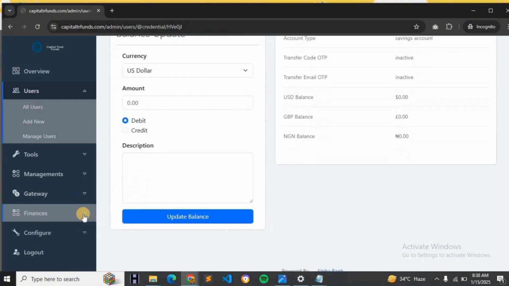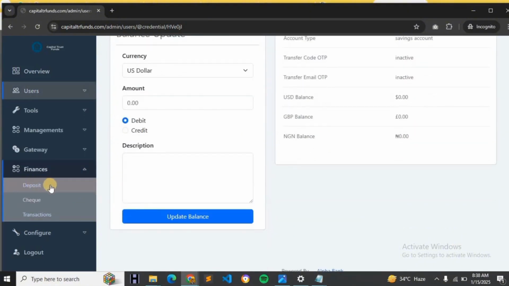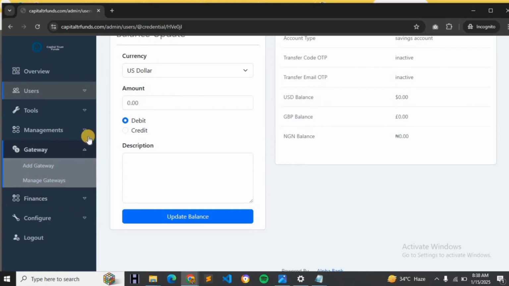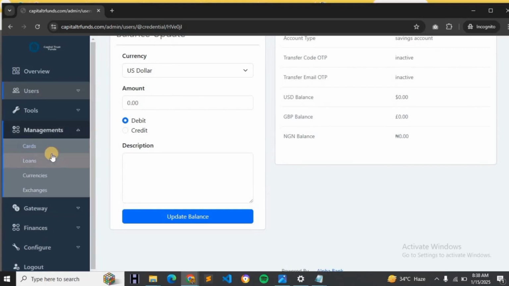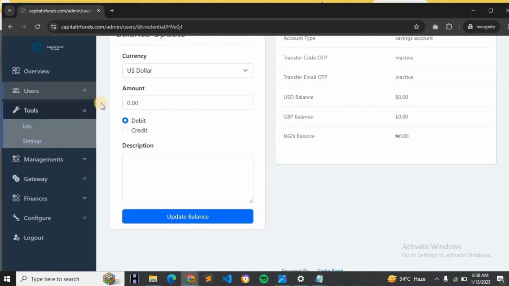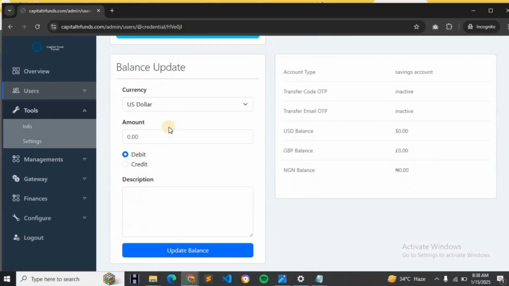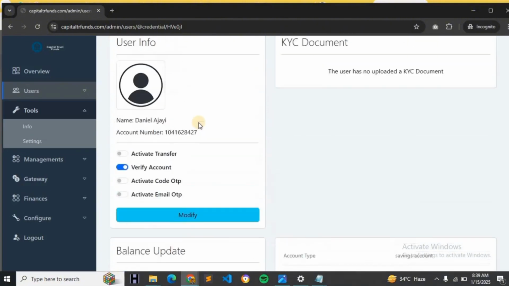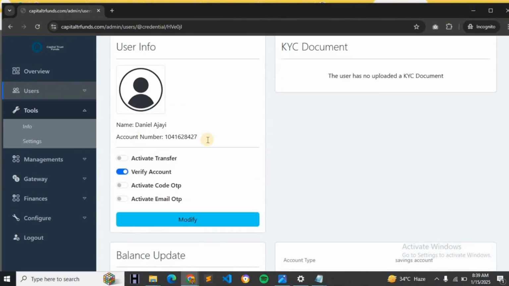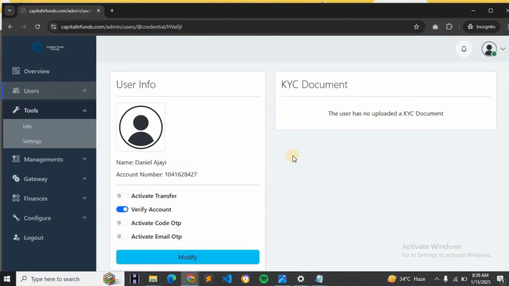So from here, you can come to finances. You can see those that are requested for deposit, check, transactions. You can come to gateway and add your payment method. You can come to management, manage card, manage loans, manage currencies. You can come to tools, come to settings, and manage your site name and all of that. You can decide to visit manage users, click on the users you want to manage, and add a credit or debit to their account right from this area. You can see how easy it is to operate this simple website.